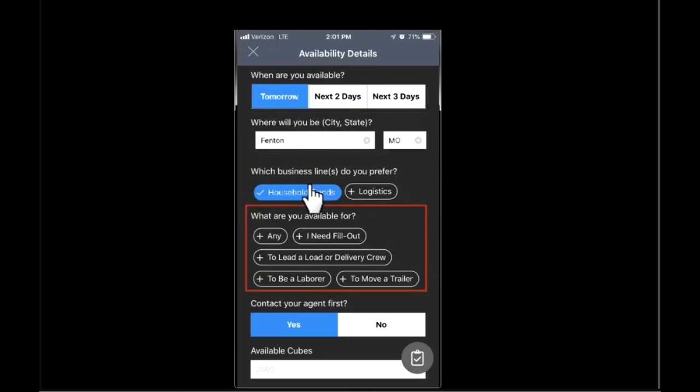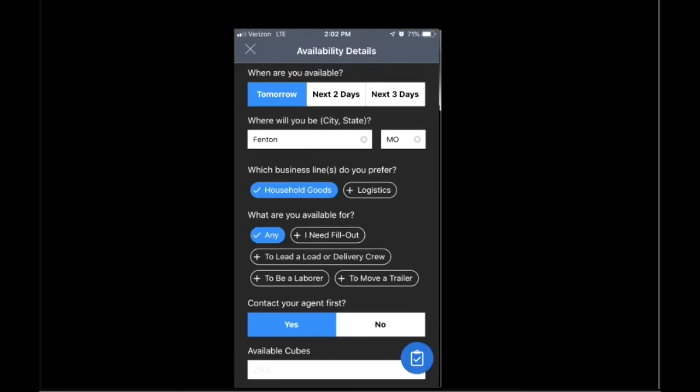Select the button that describes the kind of work you're available to perform. Any? I need fill out. I can lead a load or delivery crew. I can be a laborer, or I can move a trailer. Indicate if Unigroup should contact your affiliated agency first before offering you work tasks.